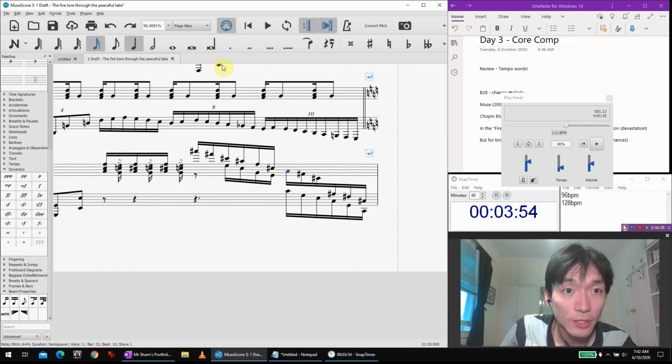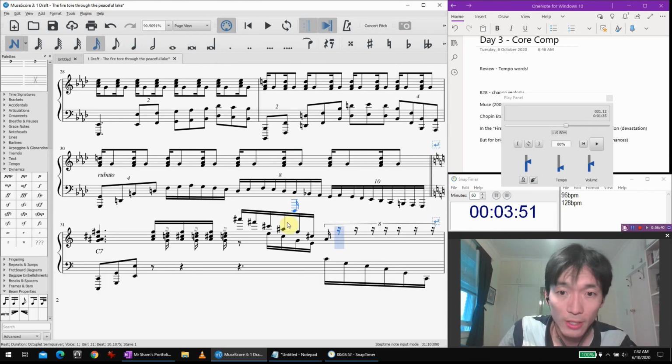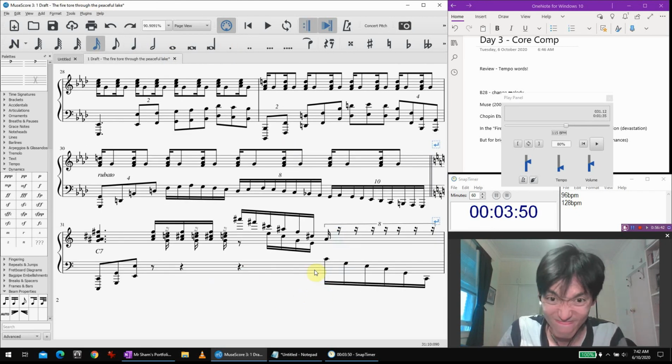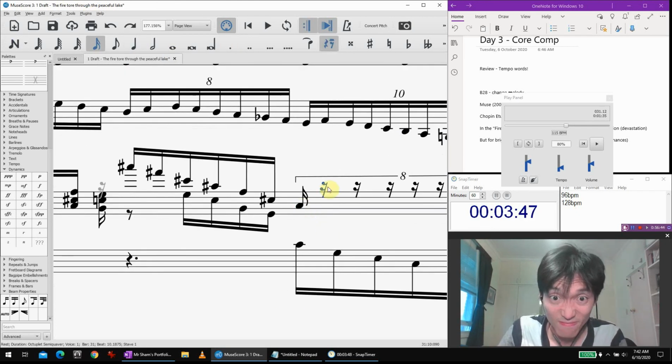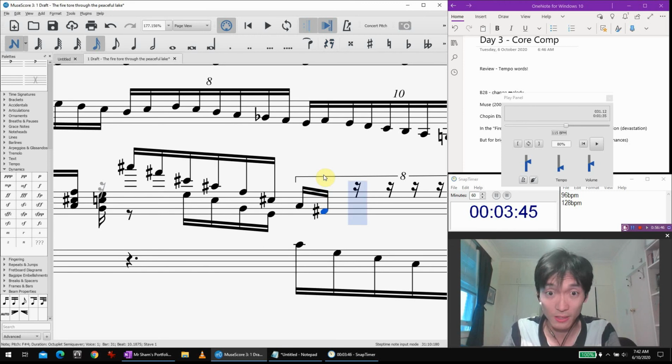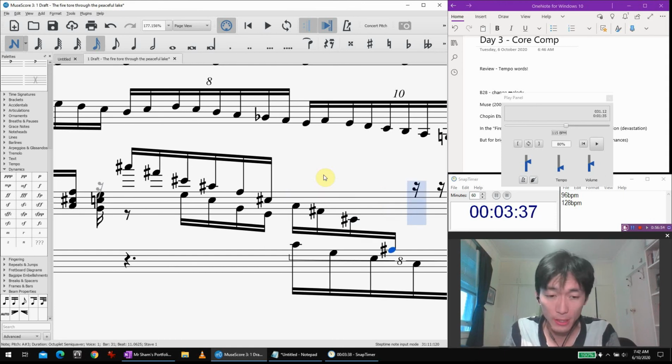Let's redo this. Dotted, control 8. It's out of control right now. A sharp, drop it down. Oh, yuck.